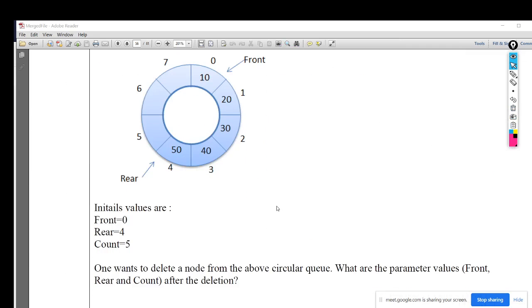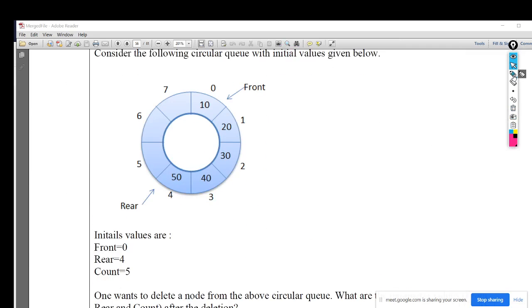Right, so the next one is an easier one. That's a circular queue, right? This is the front and this is the rear. When you are dequeuing, you are dequeuing from the front. You are enqueuing to the rear. Now let's see the question.